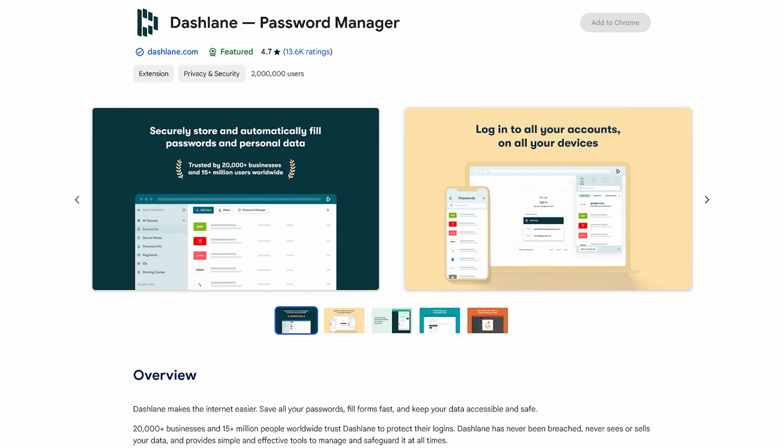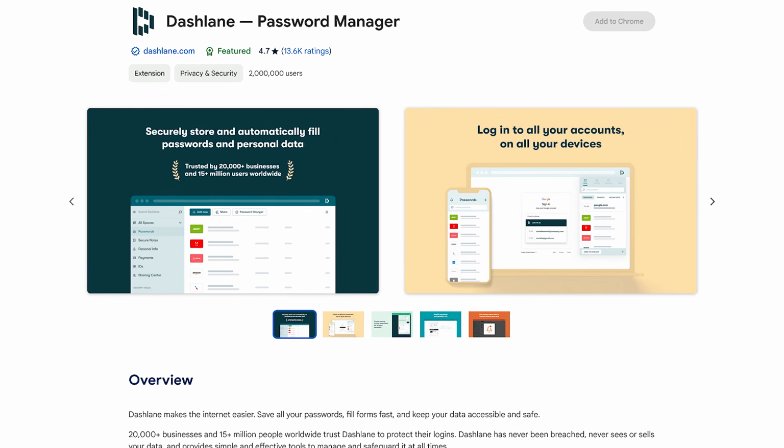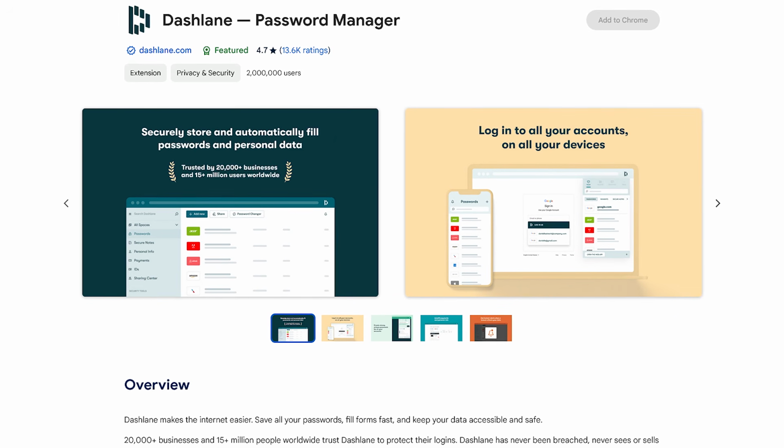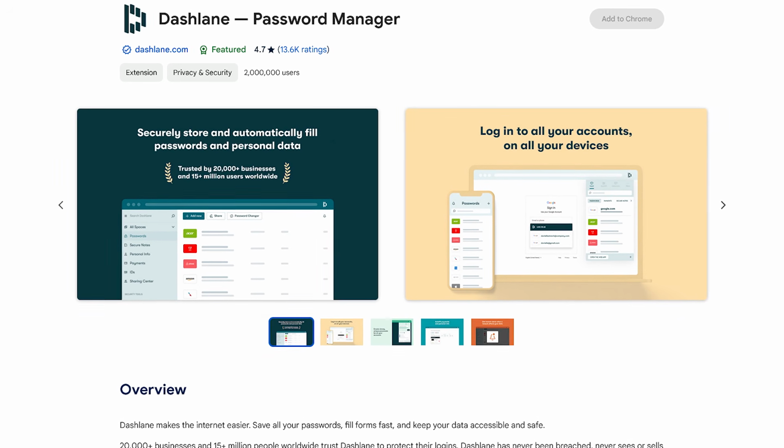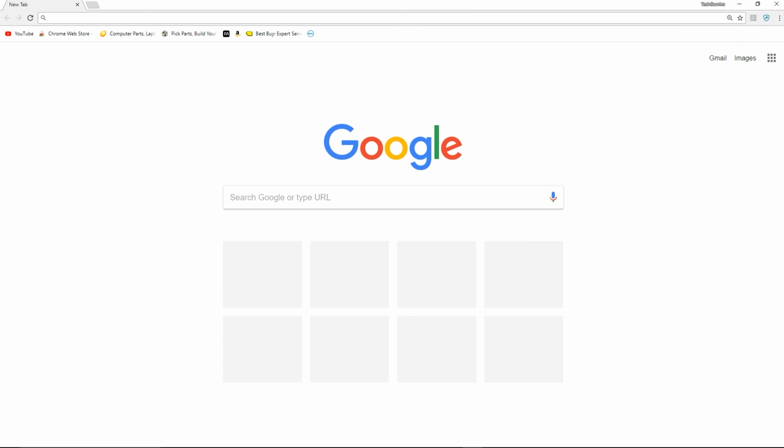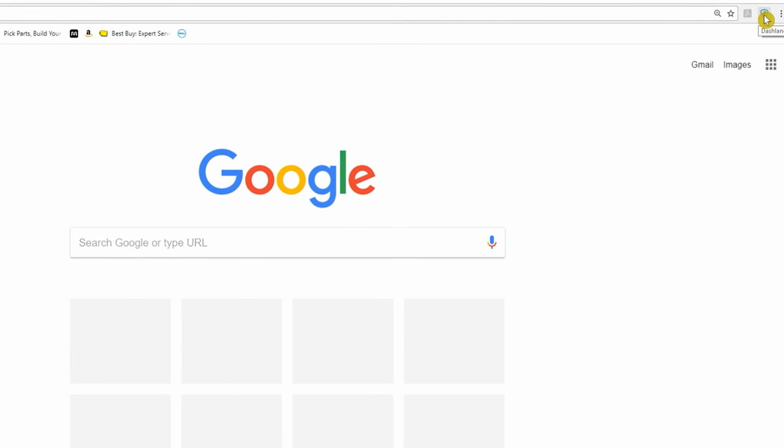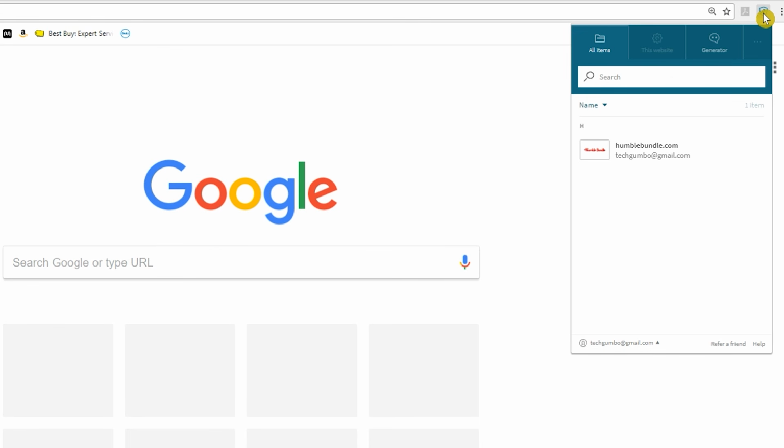Dashlane is also a fantastic password manager I recommend for those of you looking for an alternative to LastPass with their multiple issues over the past few years. Dashlane is easy to set up and use. Their icon sits to the right of the address bar. I've created an alternate Dashlane account just for this video.